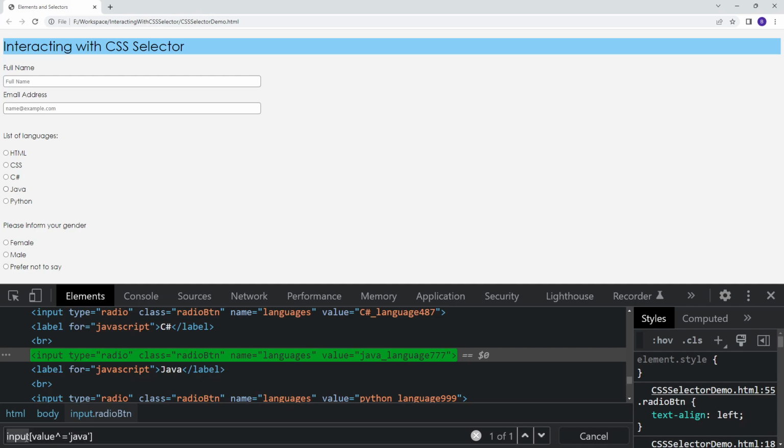Okay, sometimes you can think that the tag name might change. The input tag name might change. They might just put another tag there. So you can just remove the tag and you will still find the element that you want. You see, you just have value equals to Java, and here's your element.